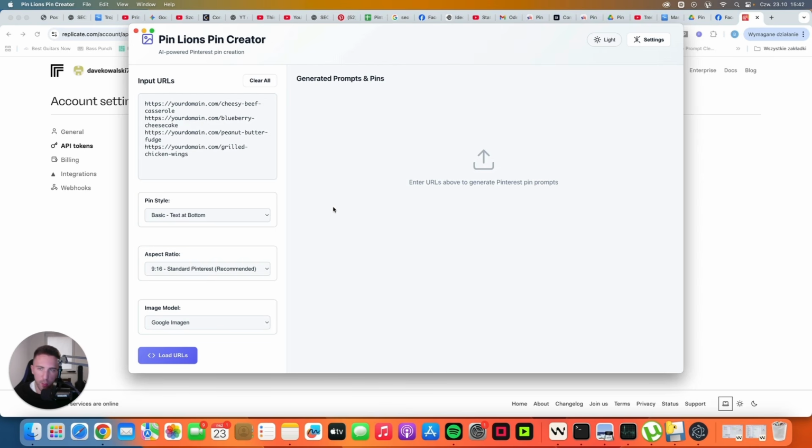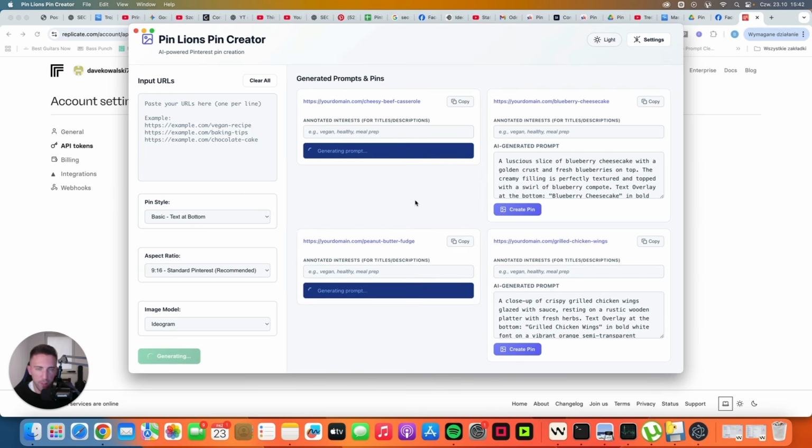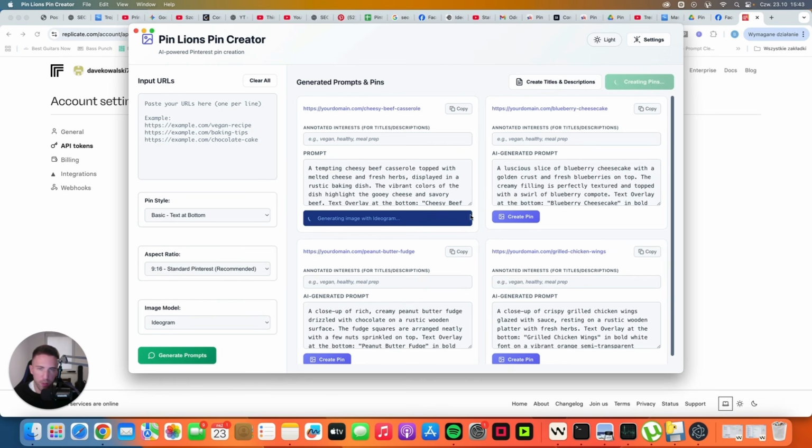Just very quickly, this is how it works. Let's say you entered the URLs and selected everything that you wanted to select. Let's choose Ideogram and then click load URLs. Then you will see all of the URLs here as these little cards, and then you can click generate prompts. In a few seconds, it's going to generate prompts that will be used to generate images. We are using ChatGPT 4o mini for that, so it's super cheap and it's not going to cost you much. And then you just create all pins. You can either create pins individually, or you can click create all pins, and it's going to create them one by one. All of the pins will be ready.